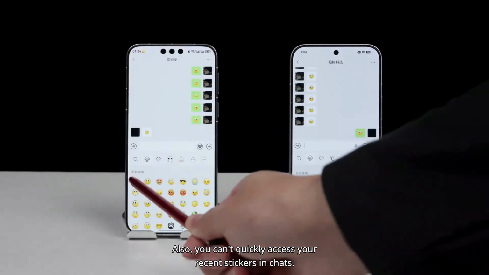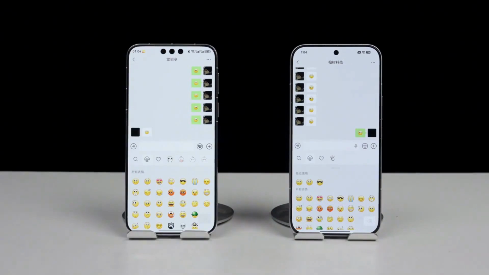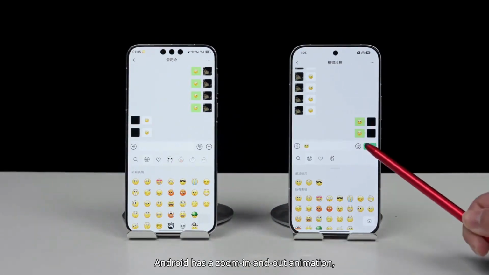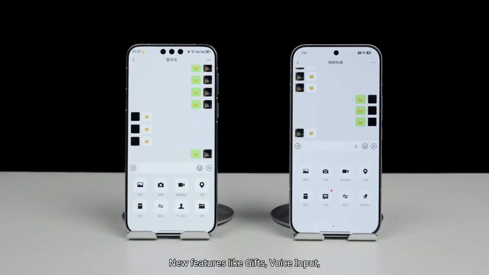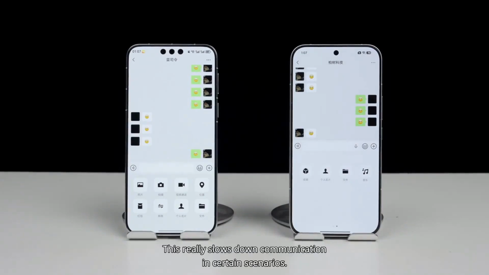Also, you can't quickly access your recent stickers in chats. When sending a sticker, Android has a zoom in and out animation, which is missing on HarmonyOS. New features like gifts, voice input, favorites, and files are still unsupported. This really slows down communication in certain scenarios.